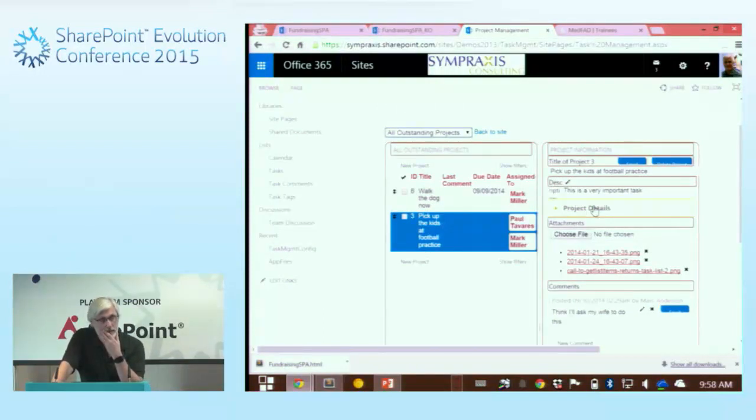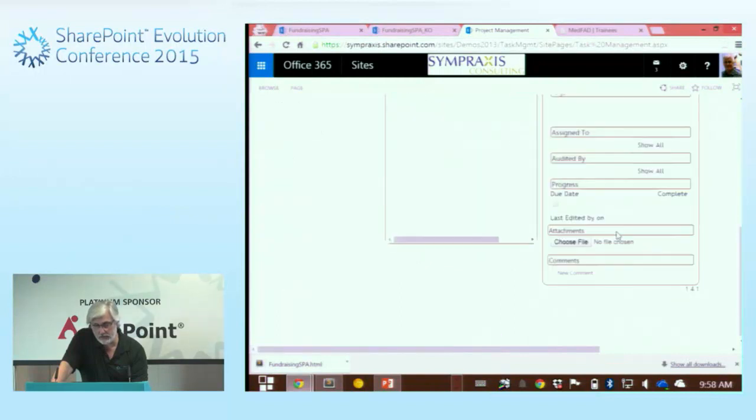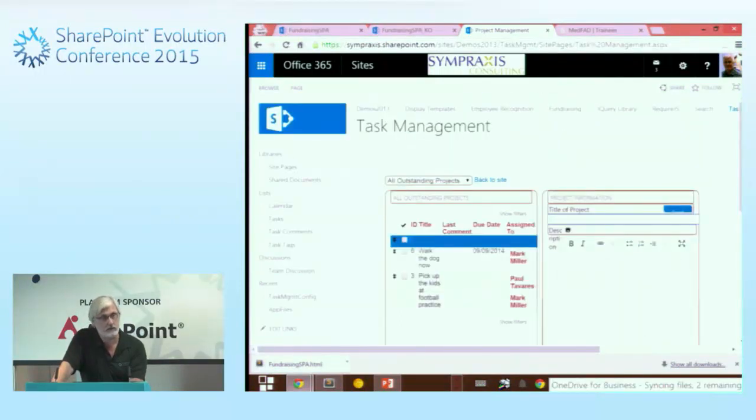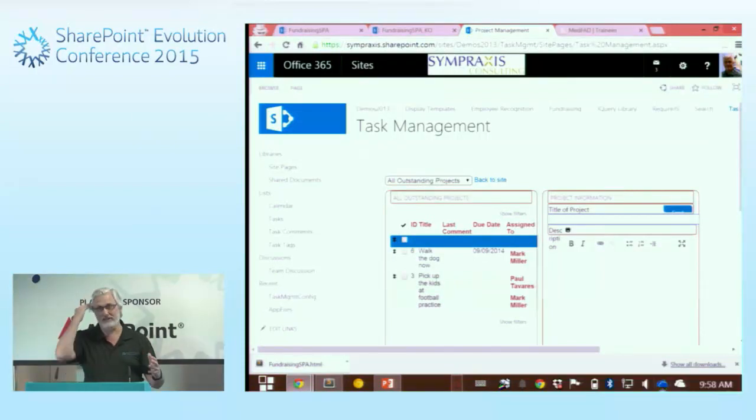So this is a much more complicated example of what you can do with Knockout. I can add new ones. I can basically do everything I'd want to do with a task list from this page without ever leaving. So it's a single page application in my mind, but it's not a multi-page, single page application, if that makes sense.